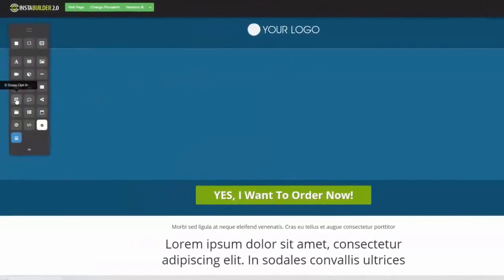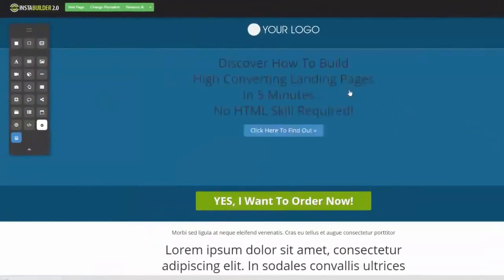Now, remember what I told you about the three-step opt-in? Watch this. I bring that in, boom. This is how the three-step opt-in works. Obviously, you can go ahead and change everything about the headline. We can change everything about the button. I just showed you how to do that, but watch this.